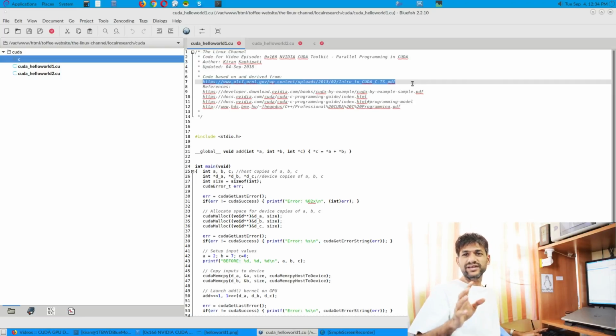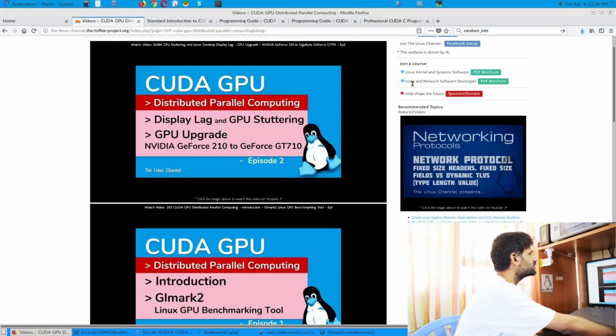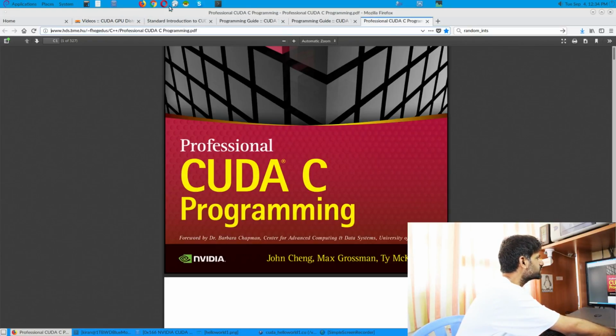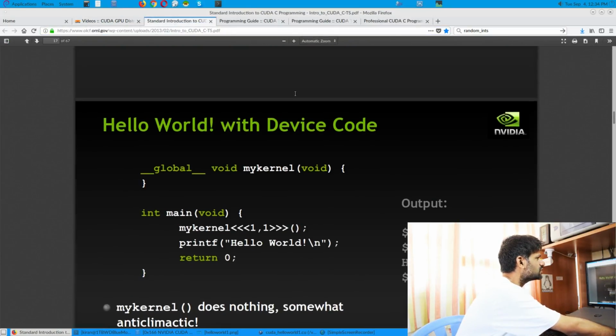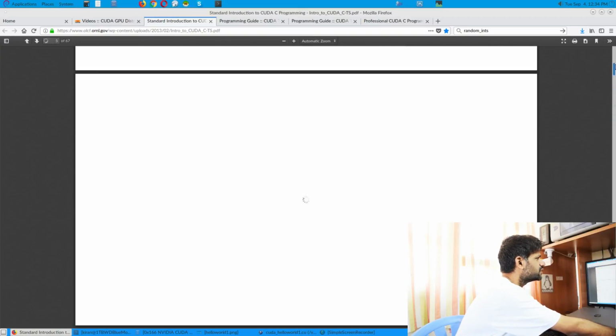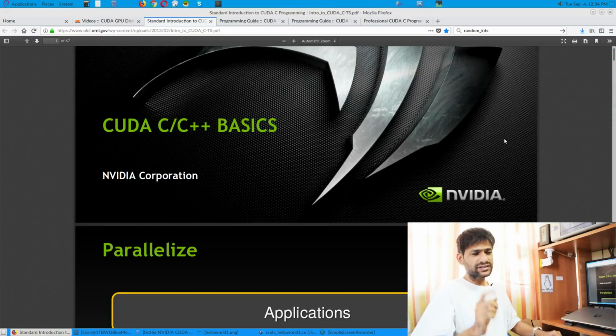One problem is the guide has portions of the code, so you need to summarize everything and then make it work. So that's what it is. So this is the guide. You can see here, this is from NVIDIA. There are some main important references I have included.